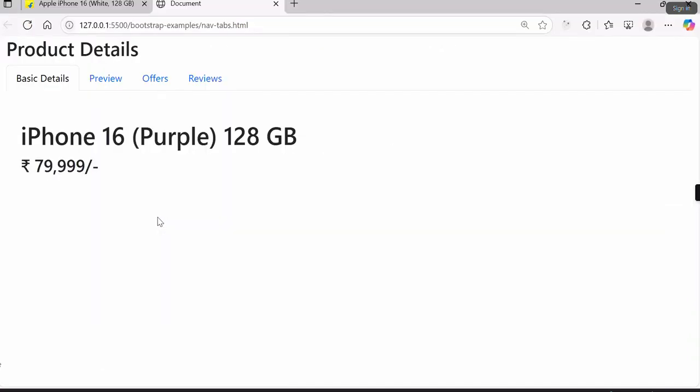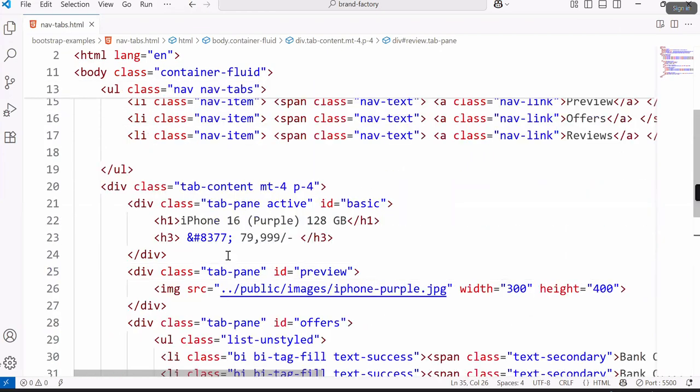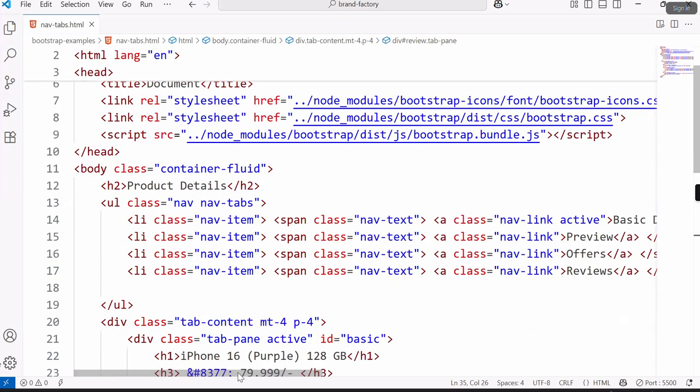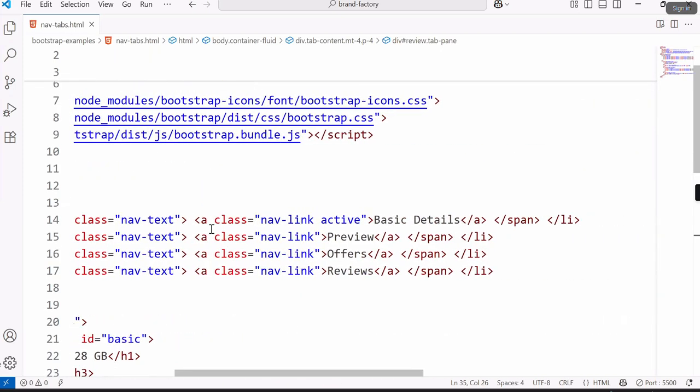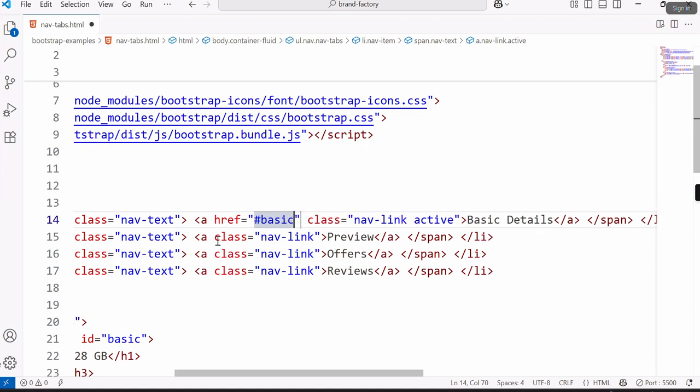Now, how do we open this? On these link clicks, we have to open them. Then what we do? Let's go to the first link here. What is the first link? It should navigate, href hash, where basic. It is an anchor, right? And what we have to do? Data-bs-toggle. Toggle is what? Tab. That means it will go to tab. Which tab? Basic tab. And same I will copy for second link.